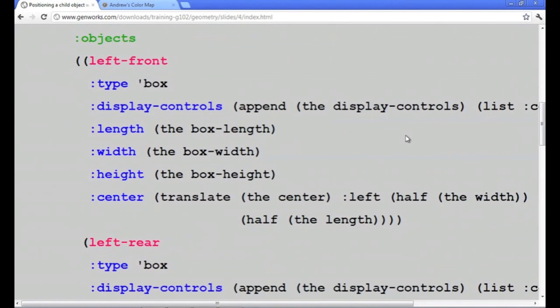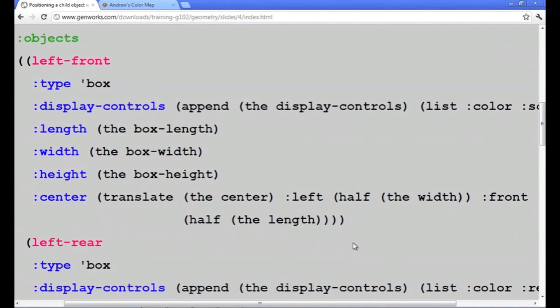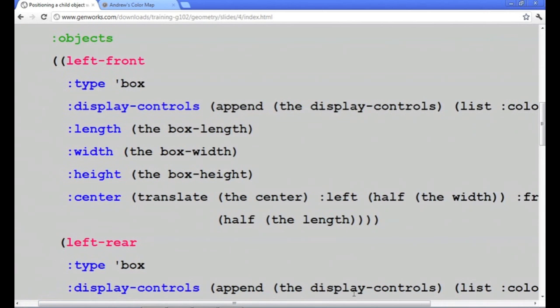Here we have an example of the left front. So its type is box. The display controls specify a color. The length, width, height are the box width, box length, and box height as we defined above. But now the center, this is the key input. The center is translate the center. And when we say the center here, we mean the center in the parent, in the current object that we're defining now, and that center will default to 0, 0, 0. Translate that center left by half of the width of the overall parent and front by half the length. Left by half the width, front by half the length. That gives us the left front box.